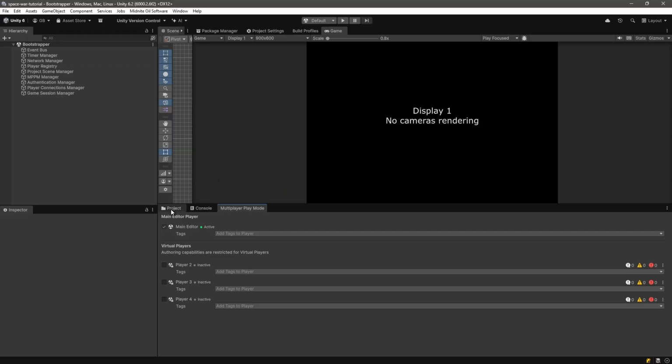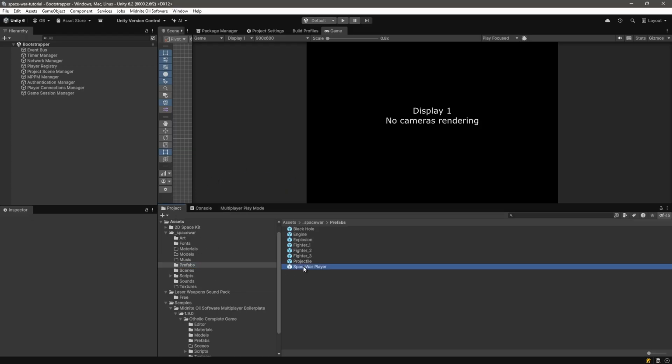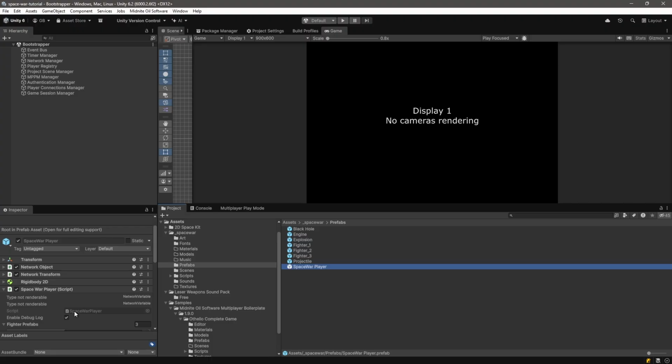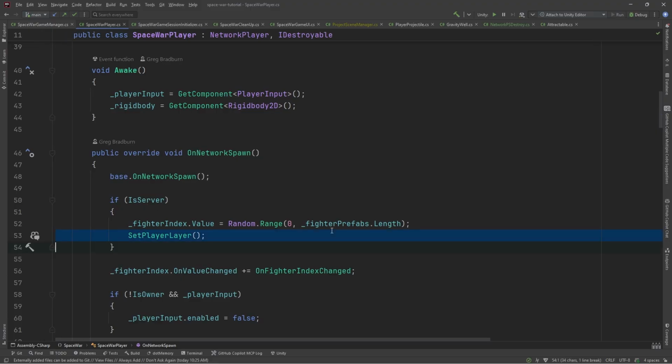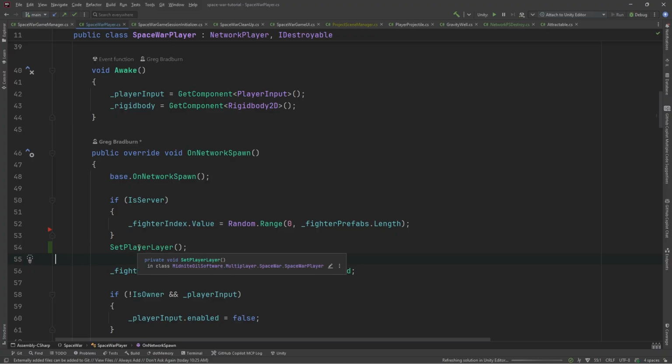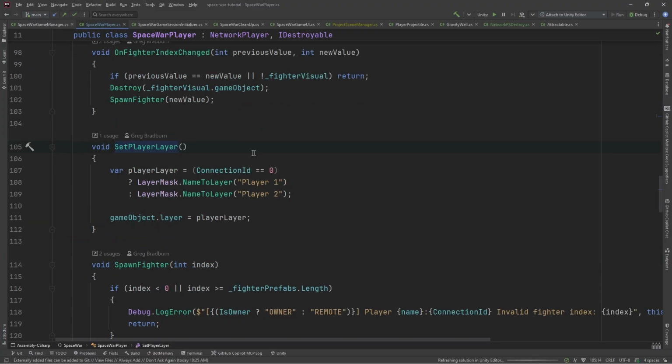Let's go take a look at our player prefab and look at the SpaceWar player script. In an on-network spawn, we're setting the player layer if we're the server. Let's move this outside of that if statement. So we're only going to randomly assign the fighter index if we're the server, but I think we want to set the player layer regardless. So it's going to look at our connection ID, and we're either going to be player 1 or player 2. All right, let's go ahead and rebuild and see if that doesn't fix the problem.